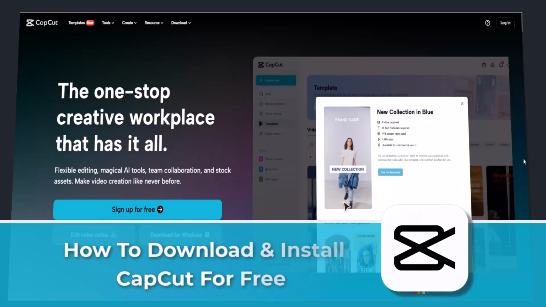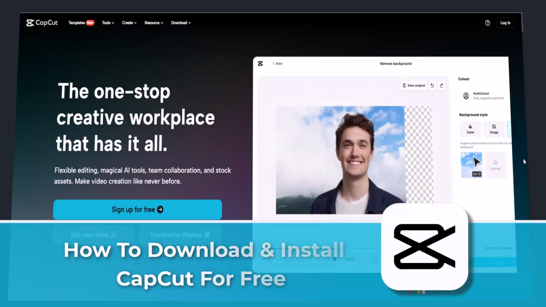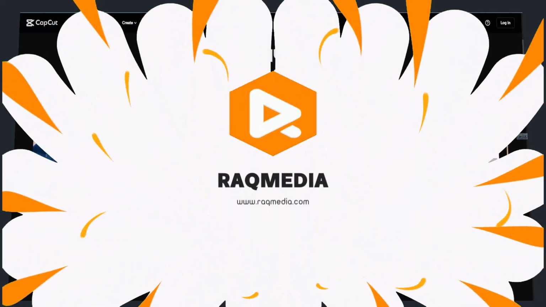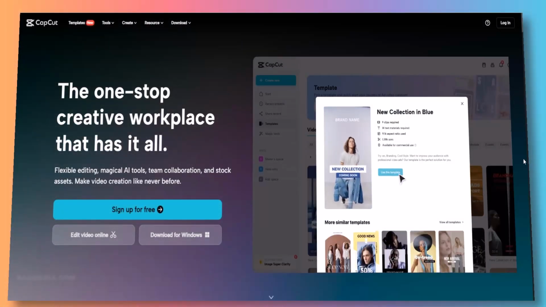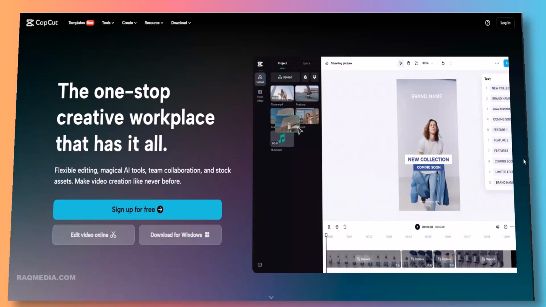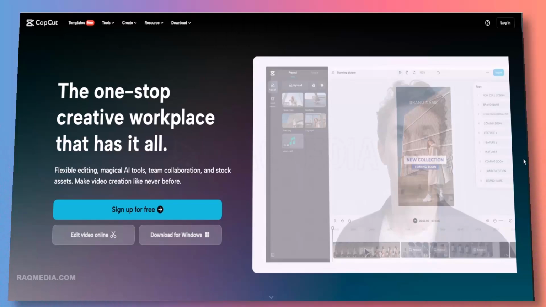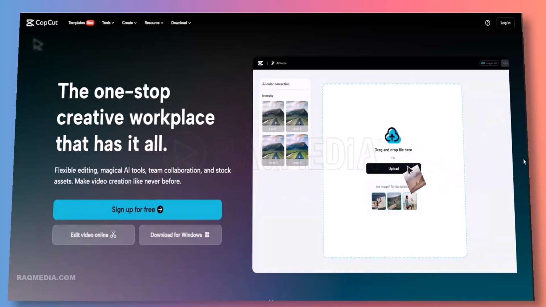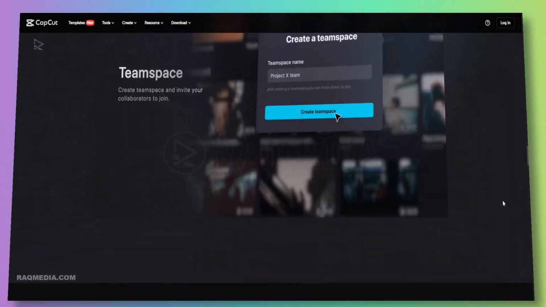In this video, we'll be diving into the world of video editing with a powerful tool called Capcut. Let's jump right in. It's an all-in-one video editor that offers a wide range of features, and the best part is, it's completely free. So, if you're looking to up your editing game without breaking the bank, then keep watching because we've got you covered. What is Capcut?